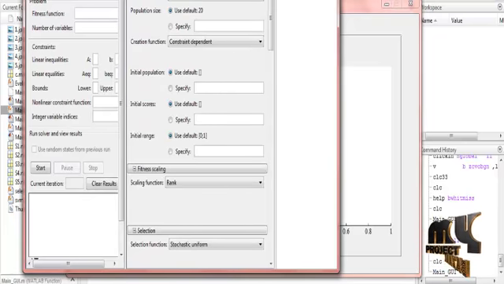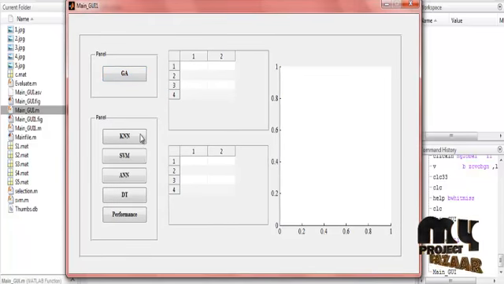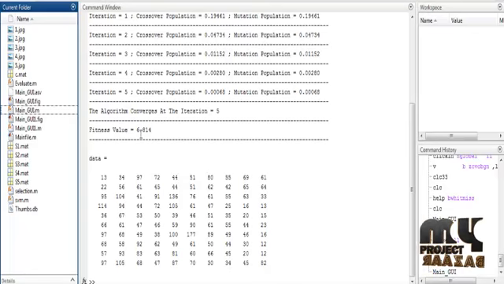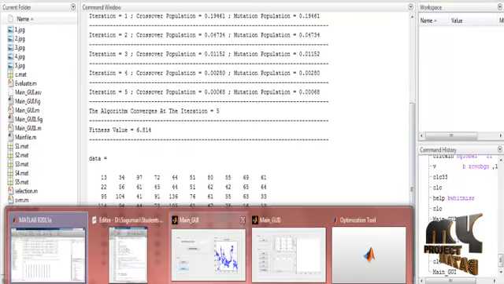This is the optimization tool for the genetic algorithm, and the values are also displayed for the genetic algorithm process. Then there are different types of data mining techniques: KNN, SVM, ANN. These are all the general algorithm values, and these are shown in the command window.